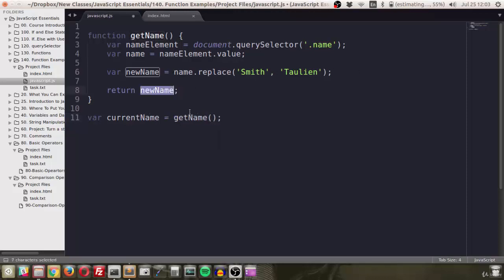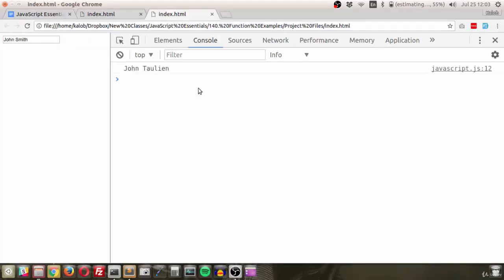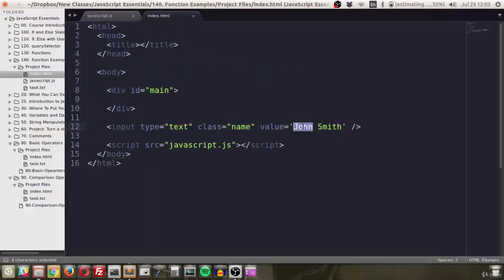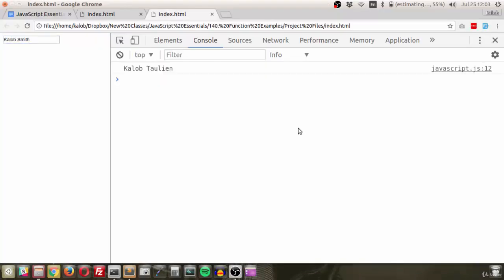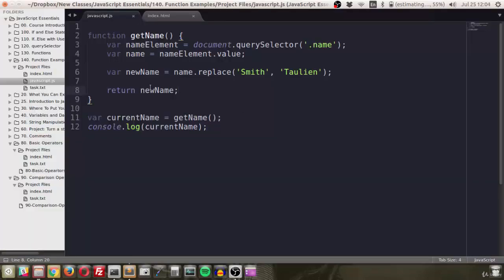And it's going to get the name from that input area. It's going to replace Smith with Tallene, and it's going to give us whatever that name is. So now, if I say console.log current name, refresh the page, I get the current name. That's the name that's in here. So if I went into my index page, changed that from John to Caleb, refresh, I now have Caleb Tallene. That's because it's grabbing this value and changing Smith to Tallene.